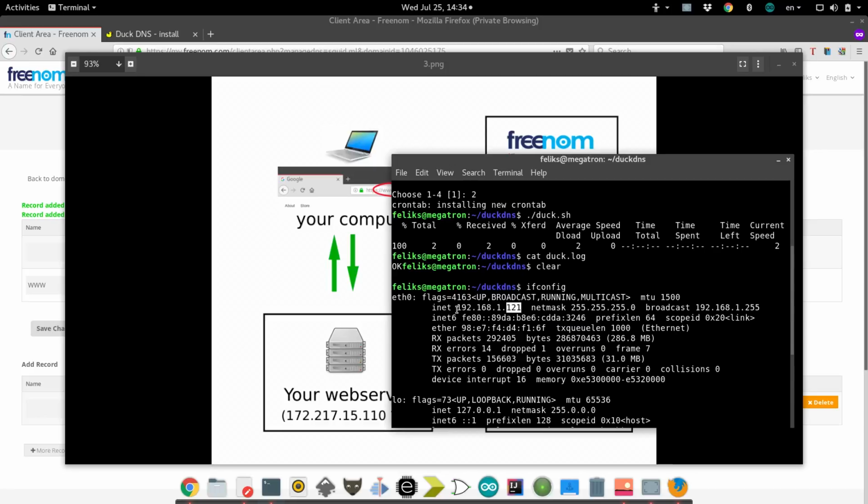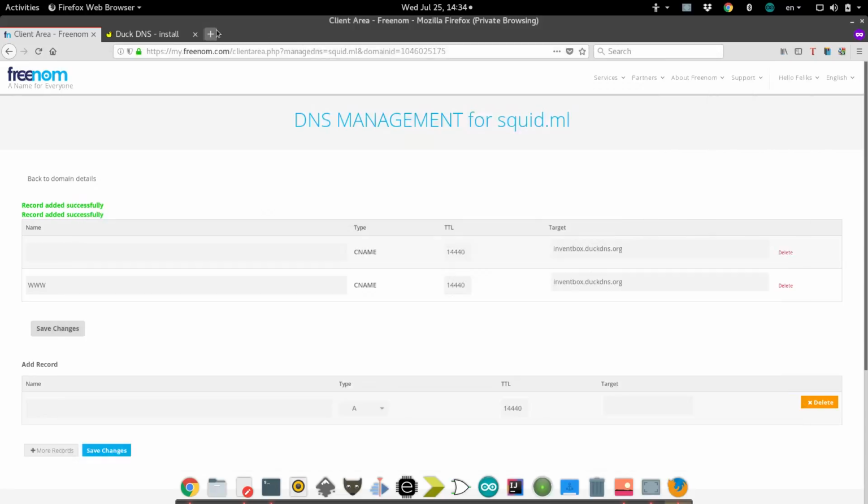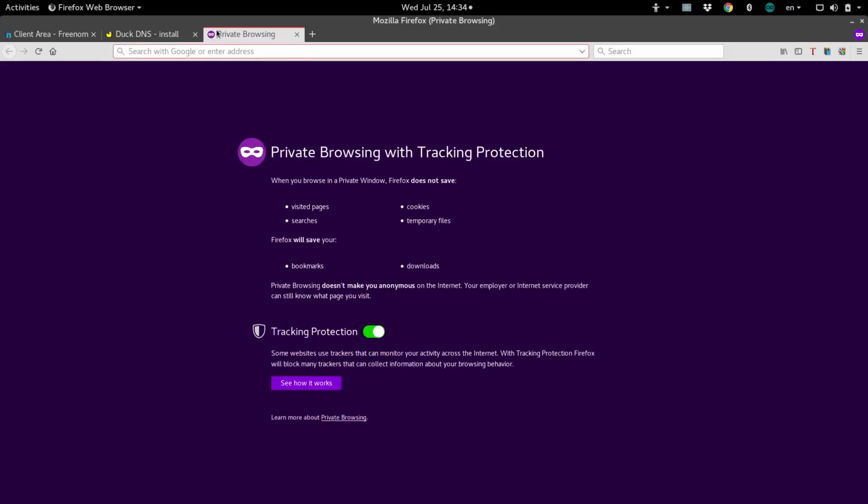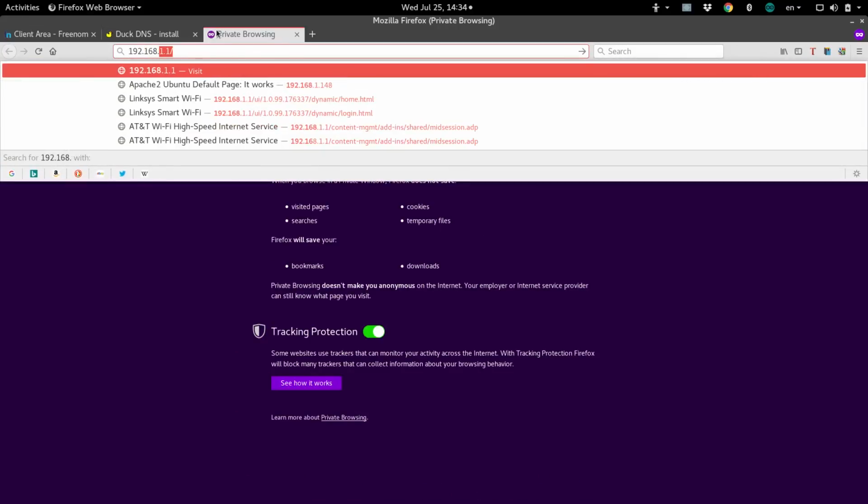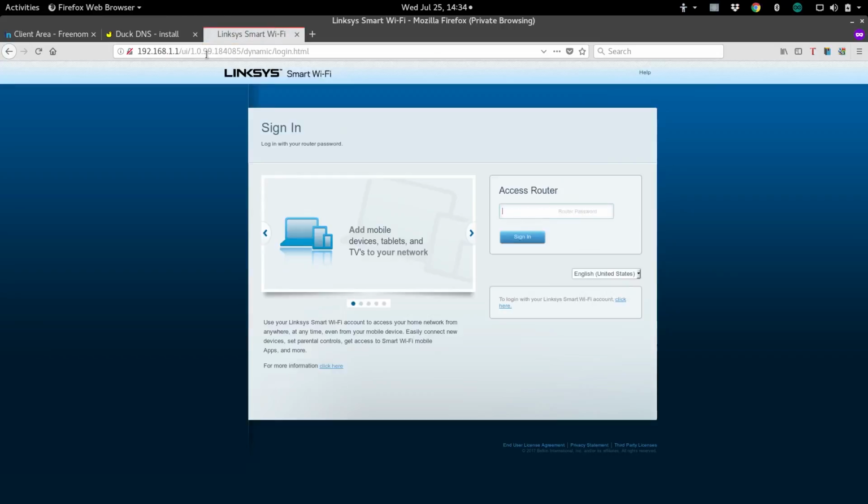So my gateway is 192.168.1.1. And I can actually access my gateway by just typing that IP address into my browser. And you can see now I'm at my router's login page.